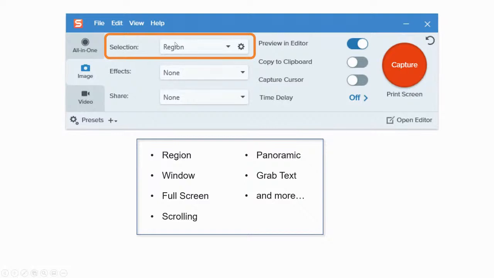And if you were to click this little drop down for selection, here are the different options. Region is one I usually use. You can tell it to copy the entire window, and the window instead of the full screen. You might have your window not maximized, so that's the difference between window and full screen. And I'm going to show you scrolling because that's kind of cool. You can do panoramic, and I'm also going to show you how to do grab text because that's amazingly cool as well. All right, so that's just the selection part of it.